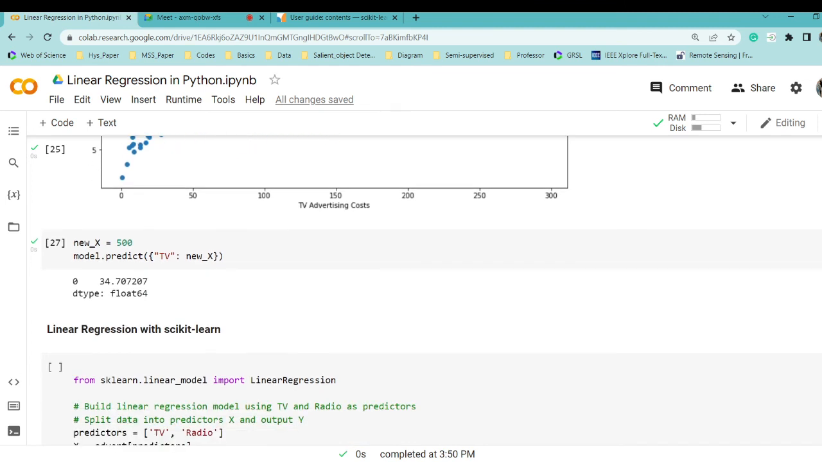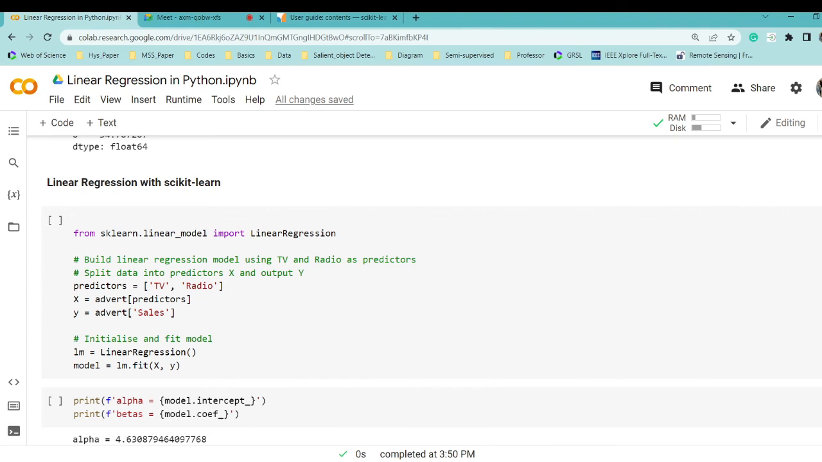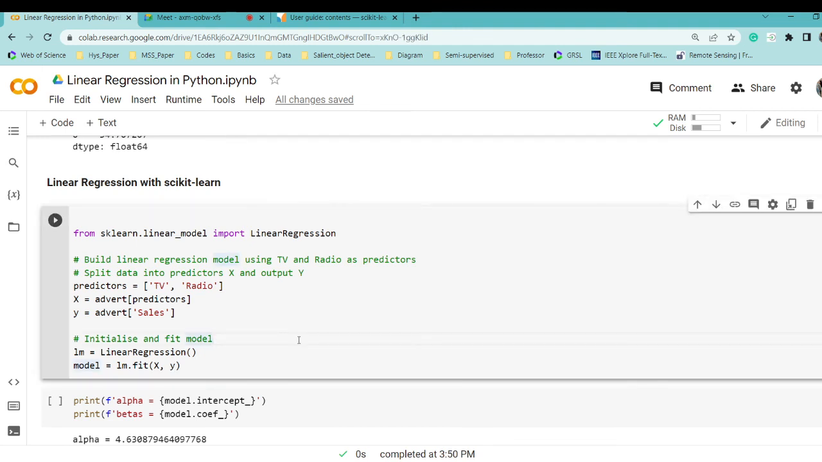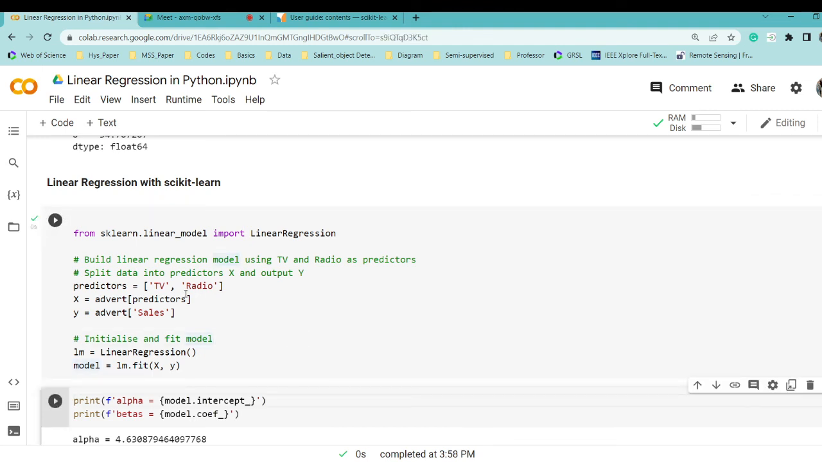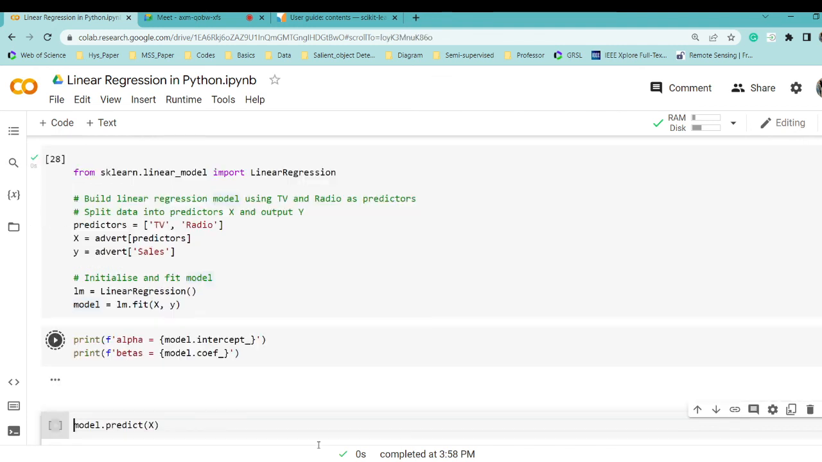Okay, let me just complete it. Just one point is left. What I told you right now is in the form of statsmodels. Now we are dealing with scikit-learn. Let's go with scikit-learn. So I'm doing it with TV and radio. I'm doing the predictions, and this is what I wanted to show over here.